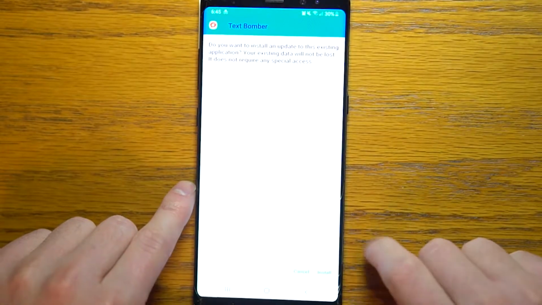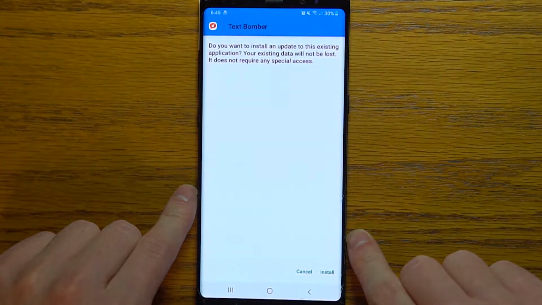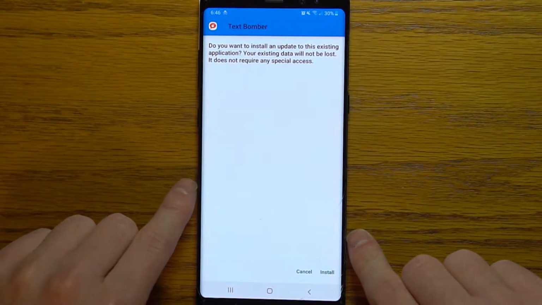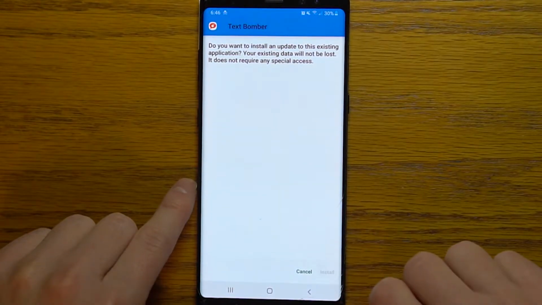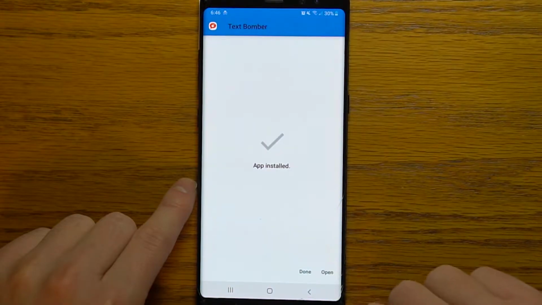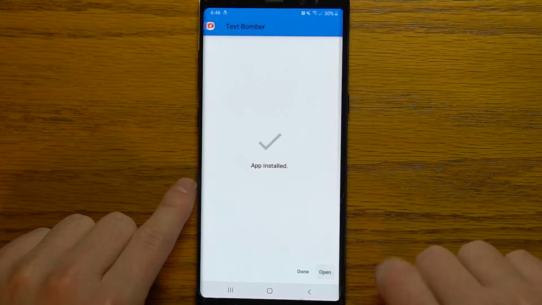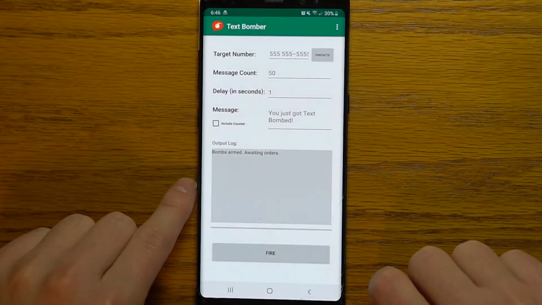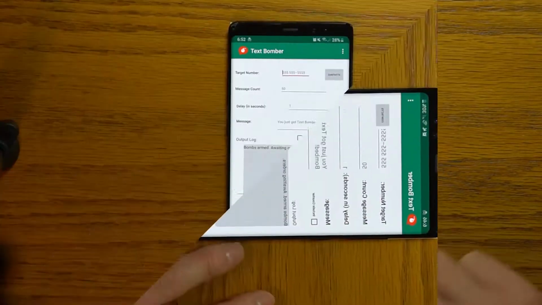Once this is turned on, you can go ahead and go back to your download prompt here, the install prompt rather. So now I will say I want to install, and once it's done installing, you can go ahead and hit the open button, and now the app is open.